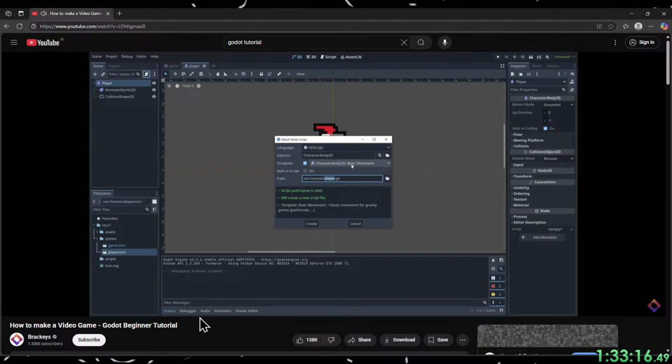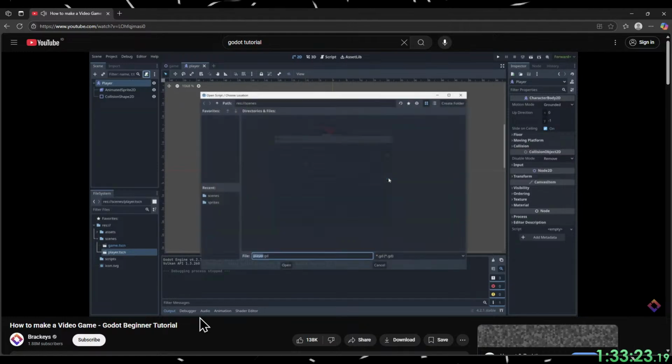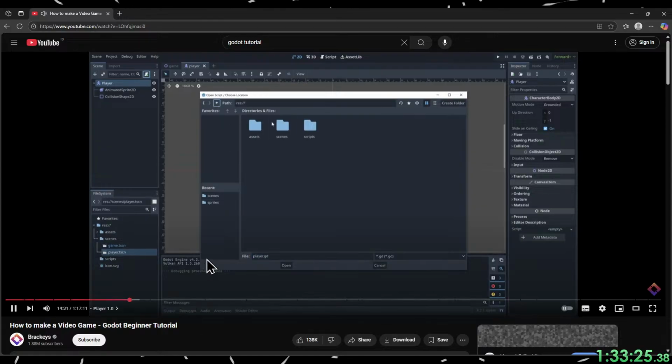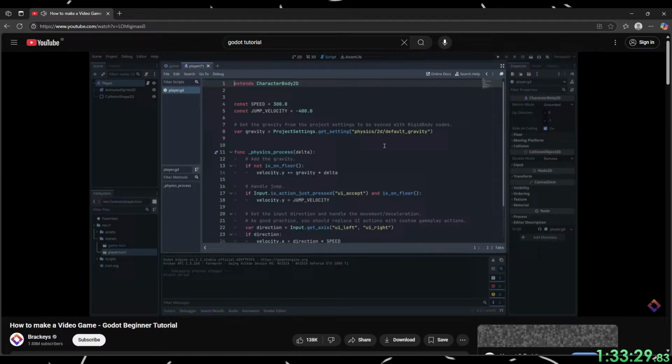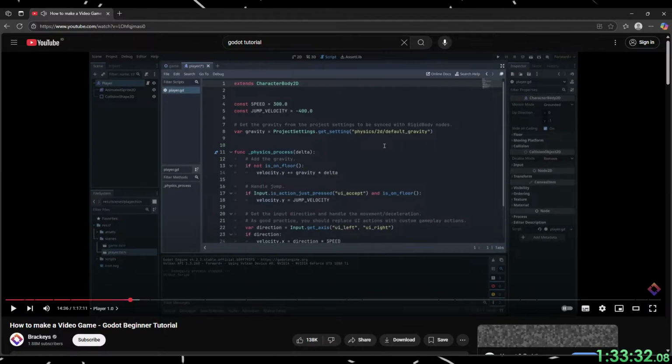Then later, we'll go in and modify it to play different animations and rebind input to the keys we'd like to use. As for the path here, I'm going to make sure that we put this inside of our scripts folder, and let's just name it player. Let's hit create. Okay, let's do that.